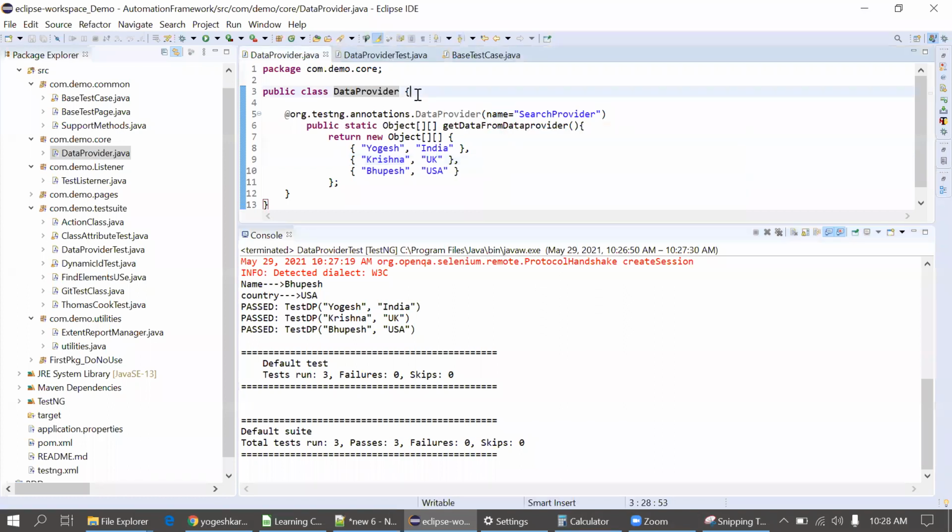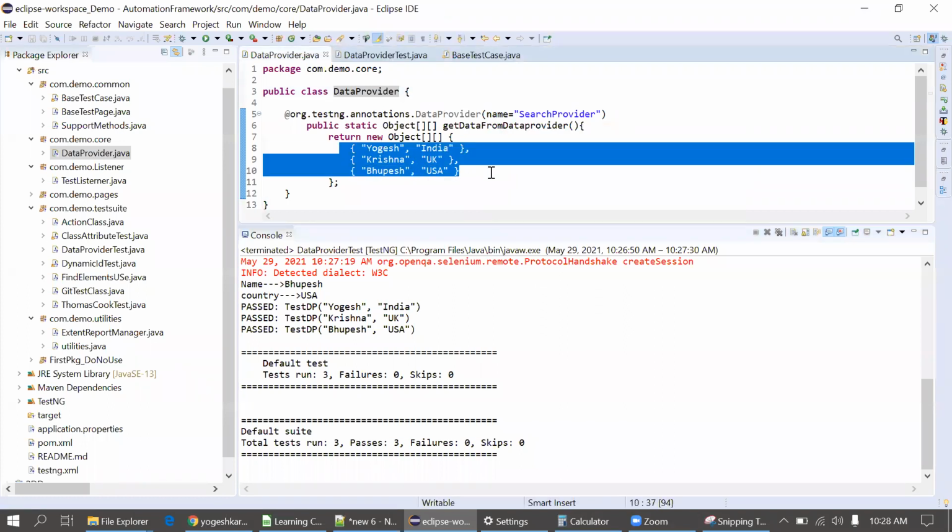Now we can see we have coded everything here in the data provider. So simply what we can do is use any external data source, for example an Excel, CSV, or JSON file, wherever you want. You have to create one method there, and you have to simply pass data as a 2D array in this method. So you can use that at test case level. Any questions here, guys?